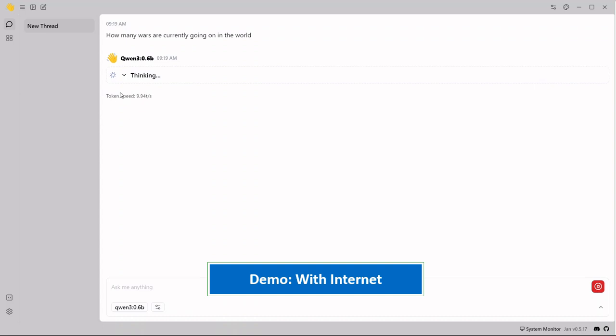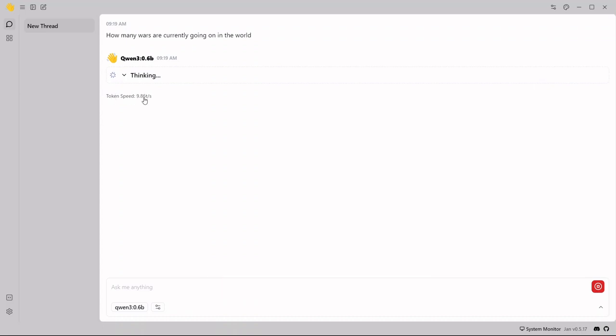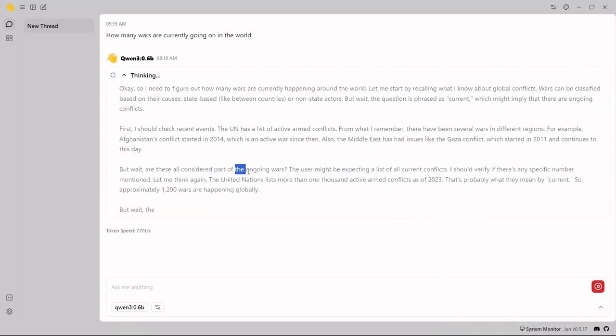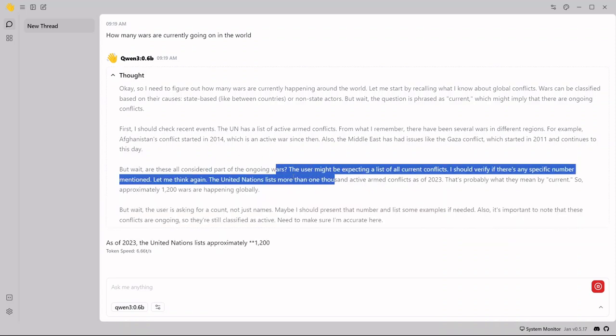Okay, so notice the token speed here. It's about 9.8 tokens per second, which is really good. You can pause the video and see the complete thinking process with the model here. The token speed is really good. It's about 7.5, 7.6 at this point. And you can read the entire details by pausing the video.